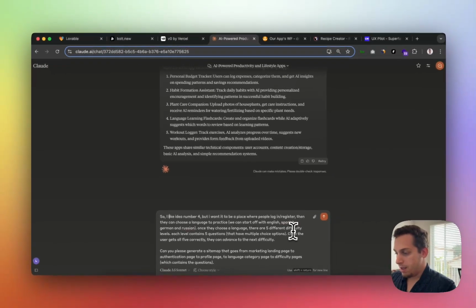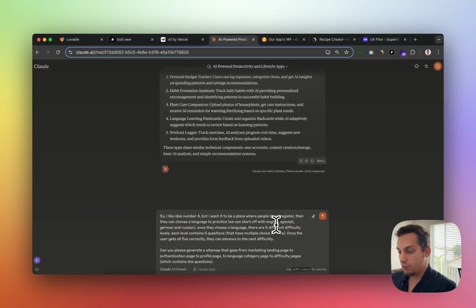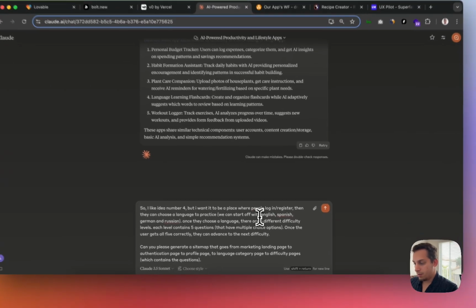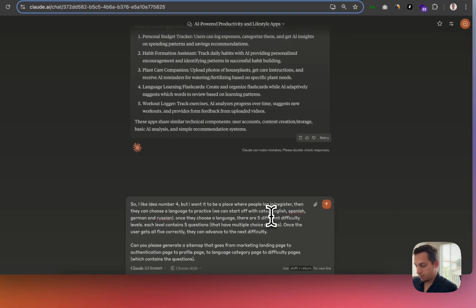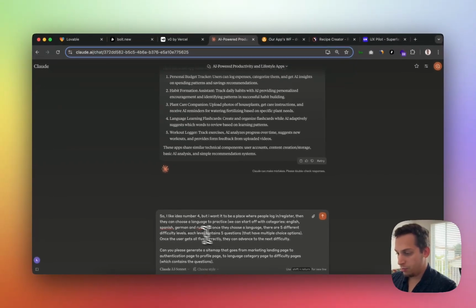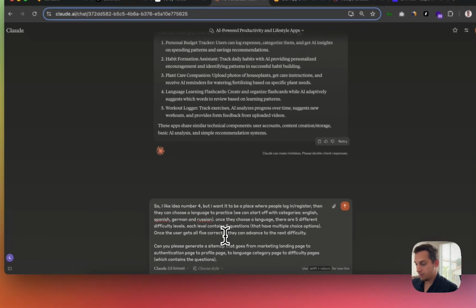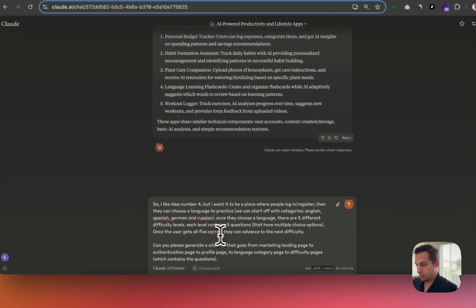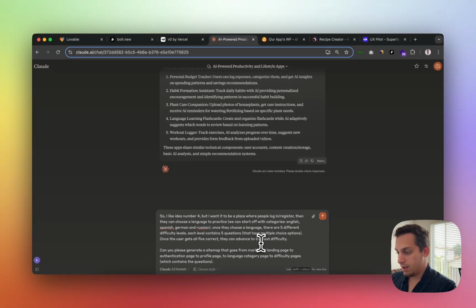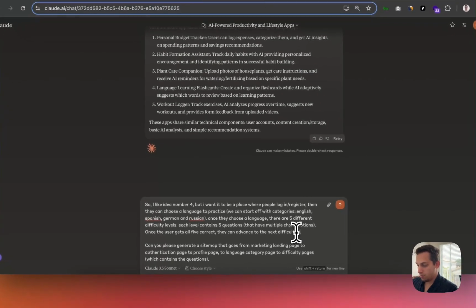I want it to be a place where people log in, register, then they can choose a language to practice. We can start off with categories: English, Spanish, German, and Russian. Once they choose a language, there are 5 different difficulty levels. Each level contains 5 questions that have multiple choice options. Once the user gets all 5 correct, they can advance to the next difficulty stage, right?